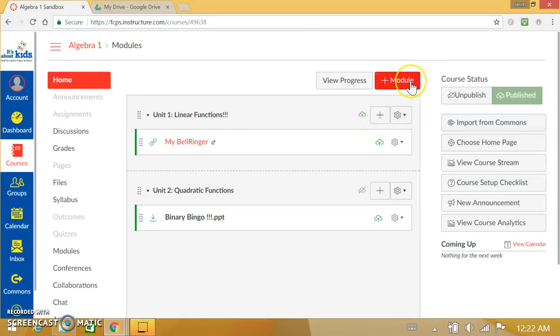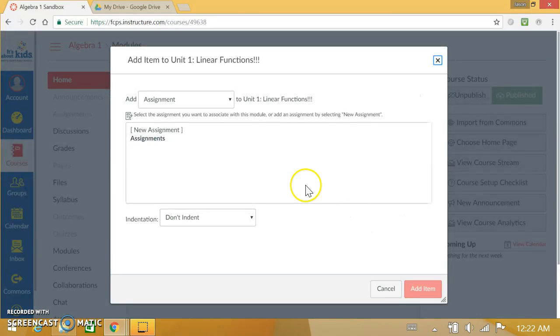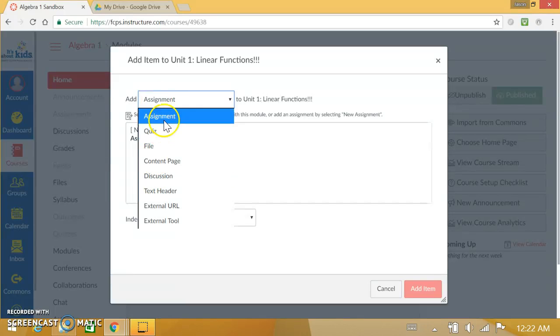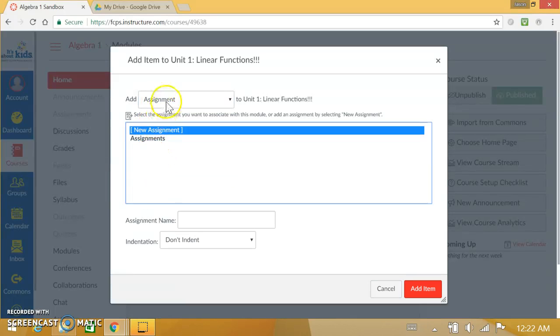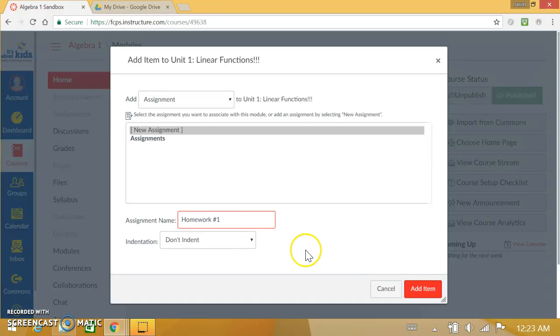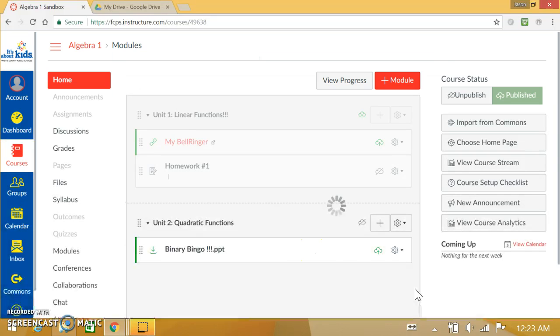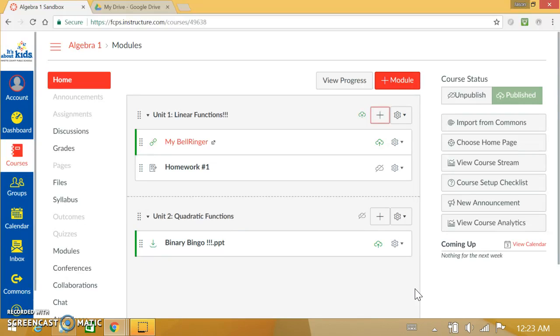So you're not going to add a module, you're going to go to this module and you're going to click the plus button here. Assignment is what it defaults to. You want to say, I want an assignment. It's going to be a brand new assignment that didn't previously exist. We're going to give it a name. Now, we'll add that item.